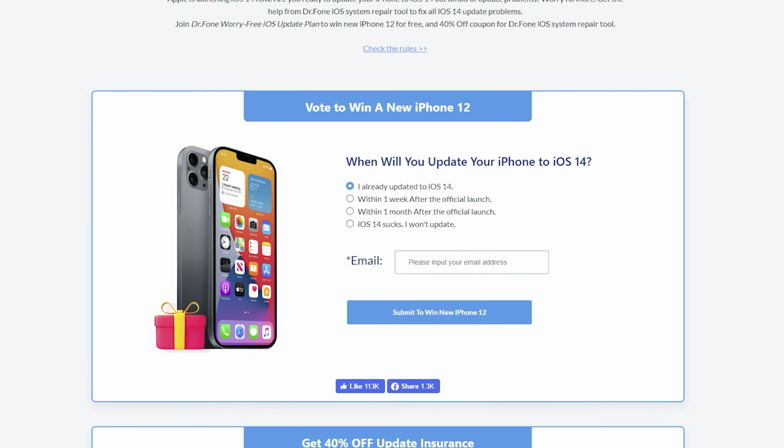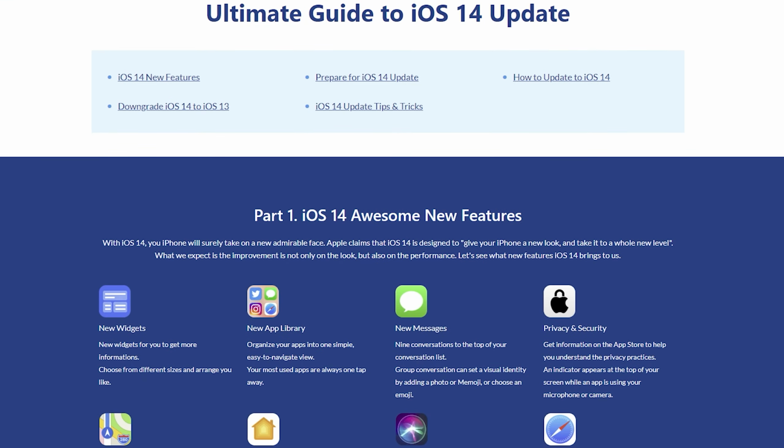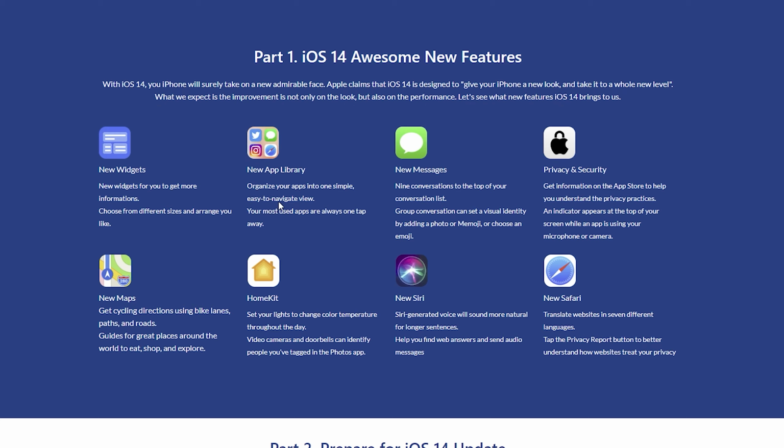iOS 14 is probably waiting to download on your phone. Right now, there are a few features why you should download immediately. First up are the new widgets, for you to get more information. Choose from different sizes and arrange as you like. New app library: the app library organizes all your apps into the rightmost home screen, into smart folders by category, and surfaces the right ones. Moreover, there are new Messages, privacy and settings, new Maps, HomeKit, Siri, and new Safari.